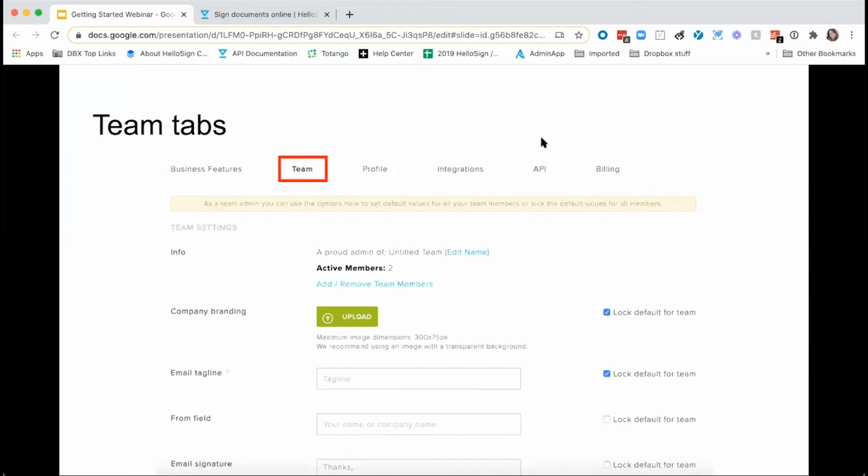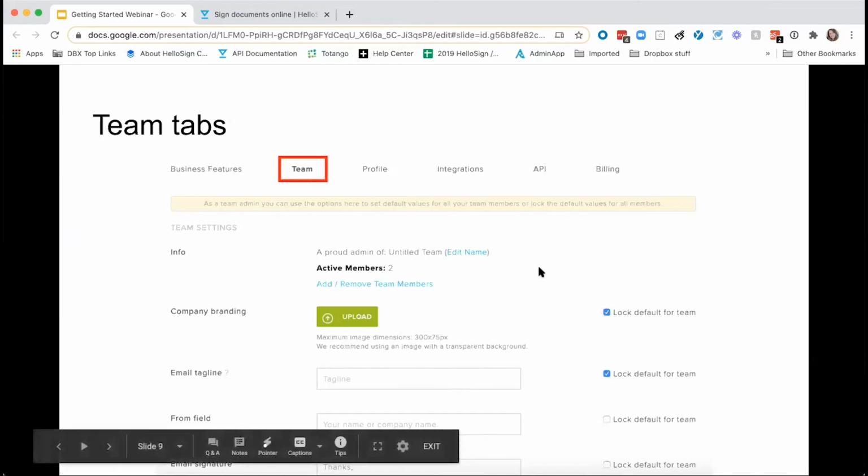And then within your settings, you are going to have the team tab, as I mentioned, between the business features and the profile. And this is where you're going to be able to set up all that personal branding options that we just looked at in the admin console.